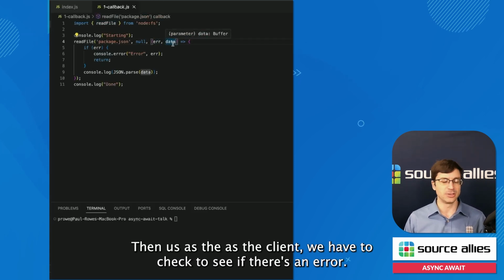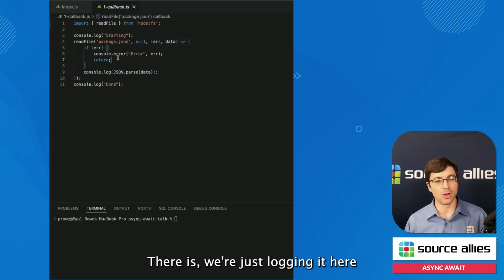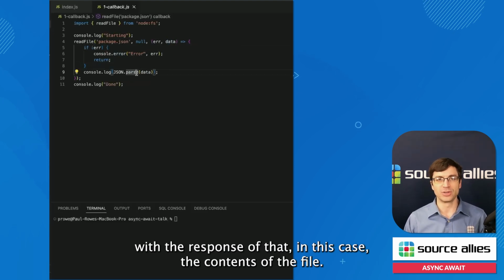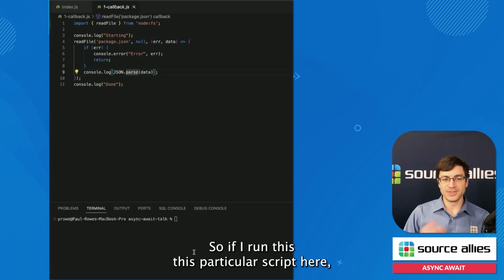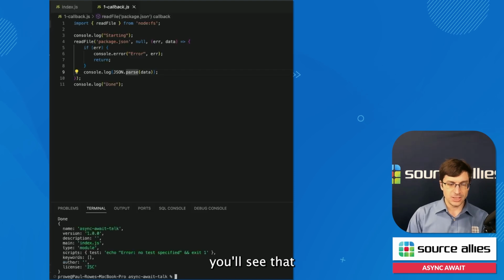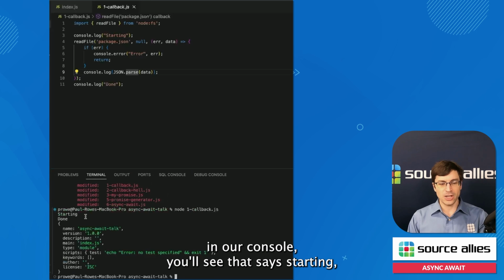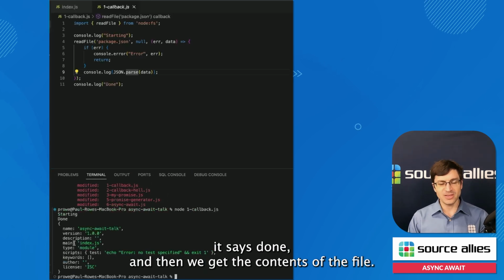Then we, as the client, have to check to see if there's an error. If there is, we're just logging it here. And if there's not an error, then we can do whatever we're going to do with the response, in this case, the contents of the file. So if I run this particular script, you'll see down here in our console that it says starting, it says done, and then we get the contents of the file.